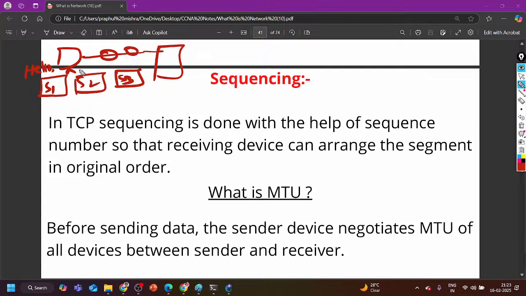In the second, let's say how are, and there is one more segment, segment number 4, where it is you. So my actual data is what? Hello, how are you? Why have we divided it into segments? Why do we need to divide a large data into smaller parts? Because of MTU. Now understand MTU.